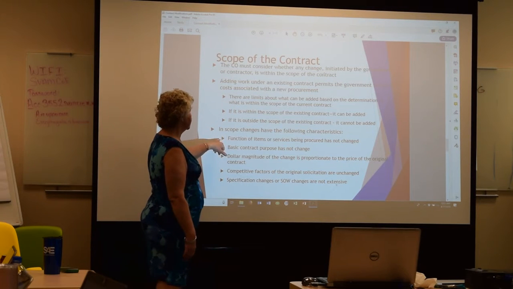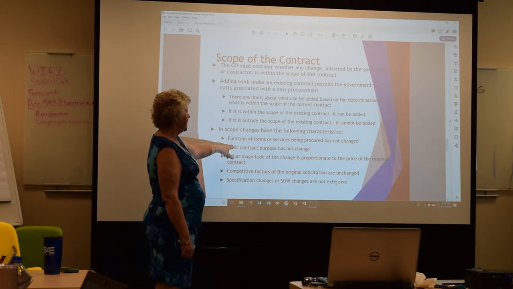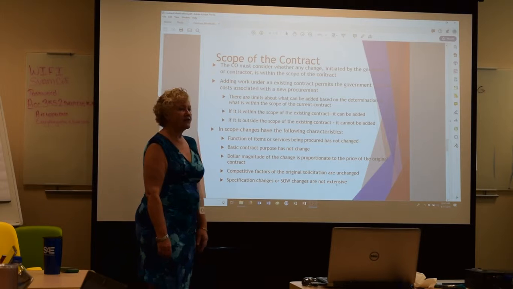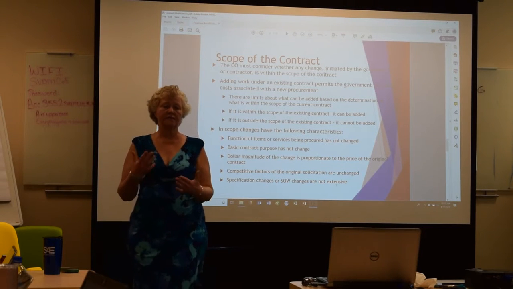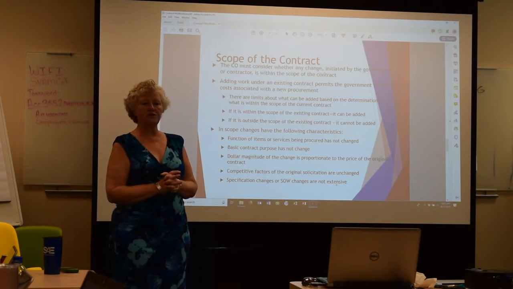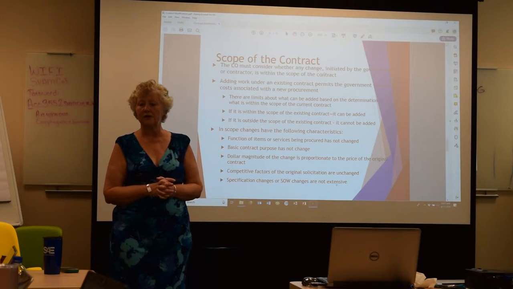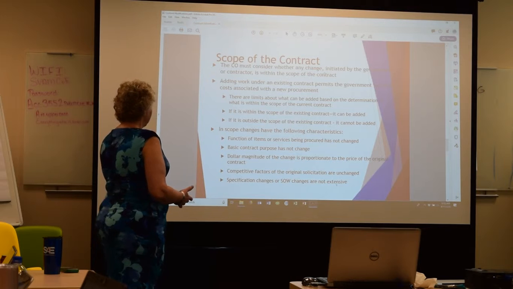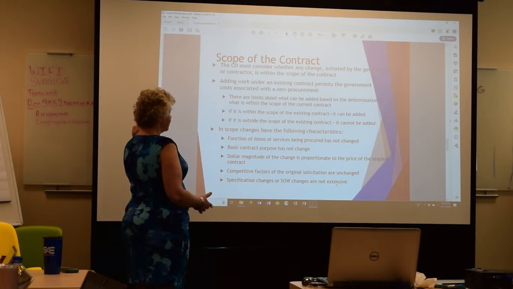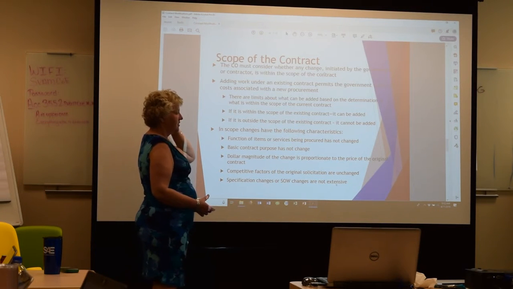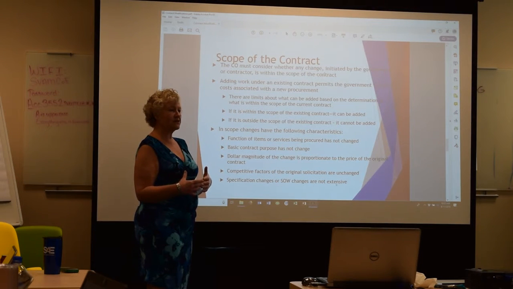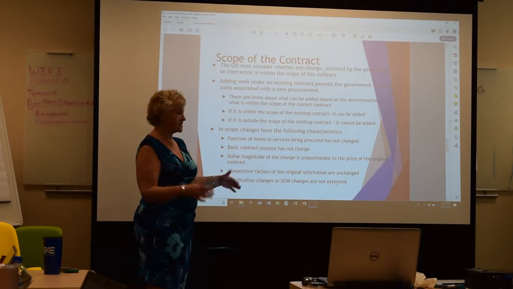In-scope changes have the following characteristics. The function of items or services being procured is not changed. So if I had the contract for painting 3 rooms, and the change you wanted to make is now you want me to add electrical, guess what? That's out of scope because it's totally different than painting. The basic contract purpose has not changed. So if the contract is for painting rooms and now you want me to demolish rooms, that's out of scope.